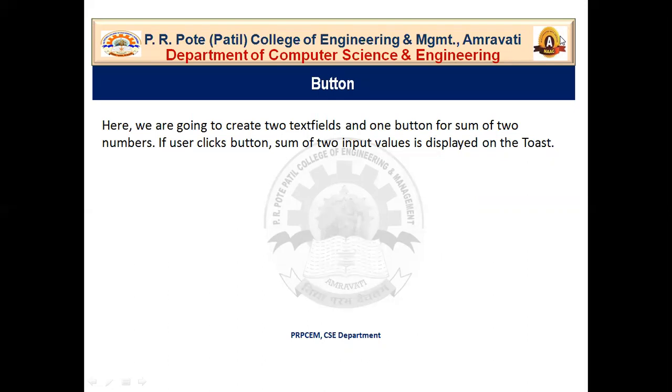Toast means whatever the text or whatever the value the user has entered, we are showing it as a toast to the user, that is toast value. So here we are going to create two text fields and one button for sum of two numbers, and once we click on the button, like the add button, the sum of the two input values is displayed to the user.